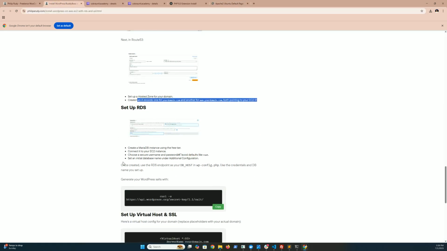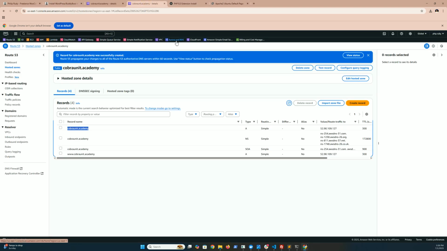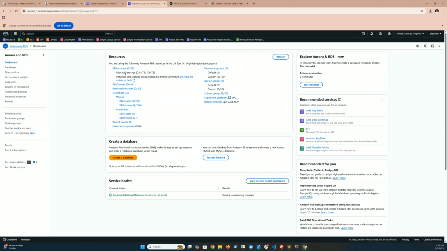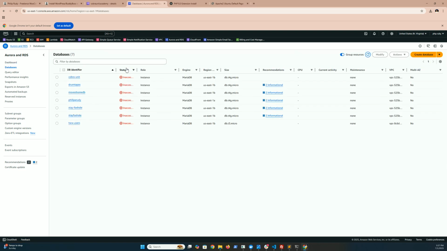Okay, next is we want to set up our RDS. It's now called Aurora in RDS. You don't want to mess with Aurora. Just keep doing RDS. It's a pretty database, right? All right, cool. Let's create a database.